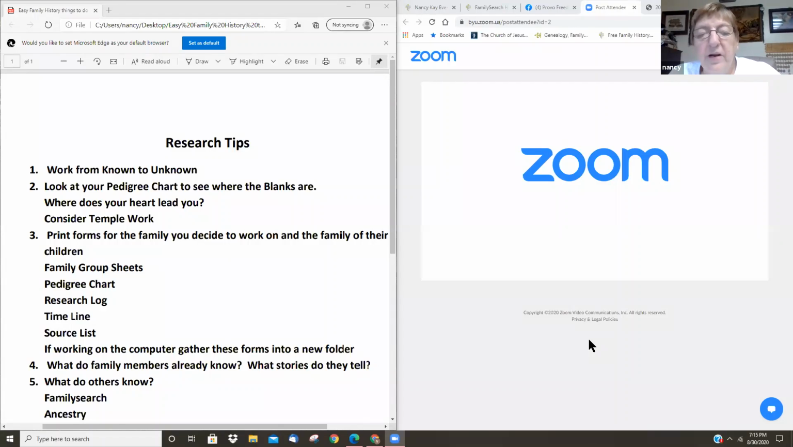When we start out doing research, the most important thing we have to do first is work from the known to the unknown. Like Alice knows that her husband's ancestors came to Connecticut in the early days. Well, she can't just start by looking for people with the last name of Covey in the early colonial days. She has to work from the known to the unknown in order to be successful in research. So that's the main thing that we're going to do first.